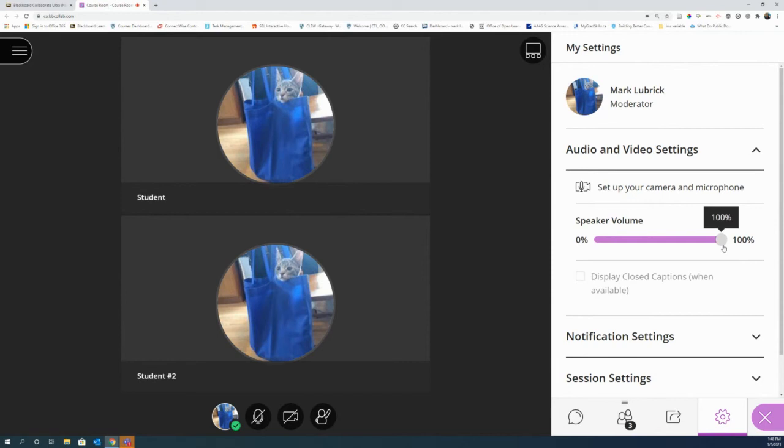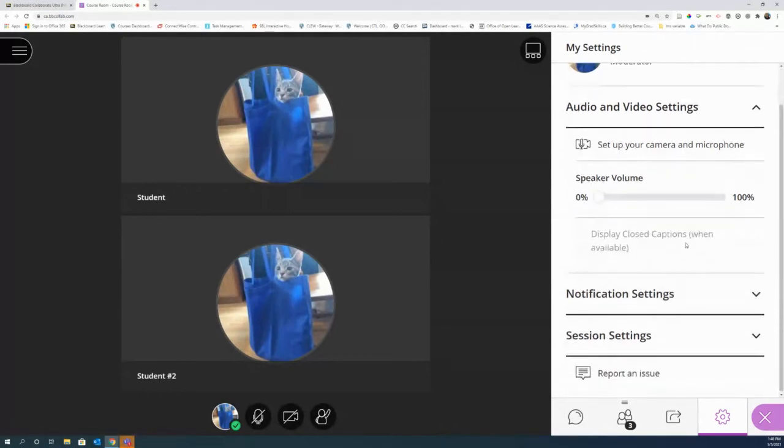You'd likely never do what I'm about to do, which is mute the speaker volume. This would mean I wouldn't hear anything in this room. I'm simply doing this because I know I'll turn on one of my fake student microphones later. You'd likely never do that.